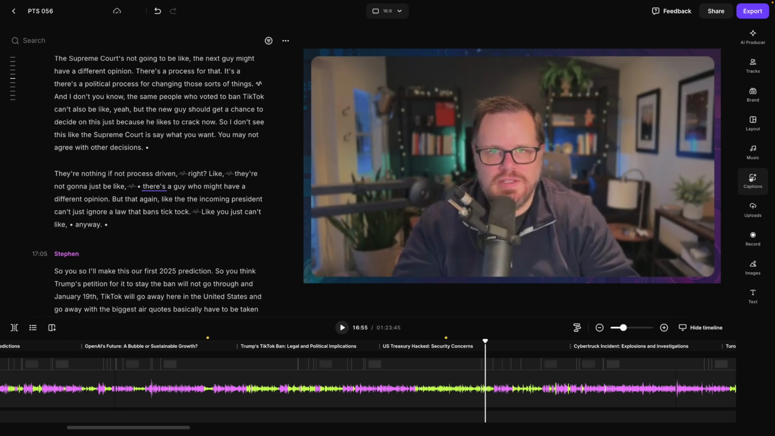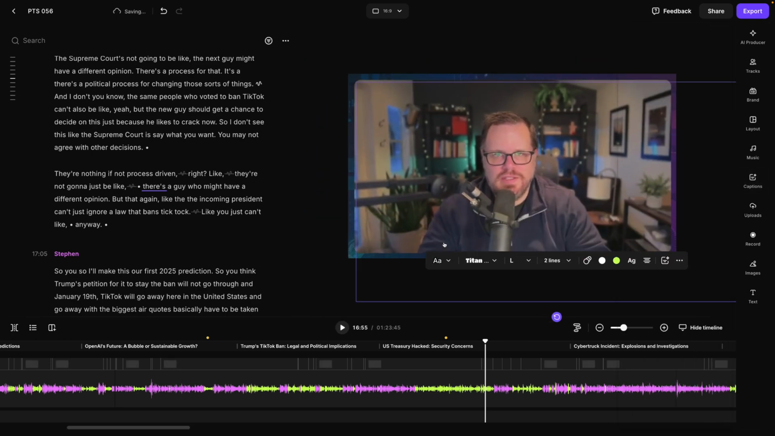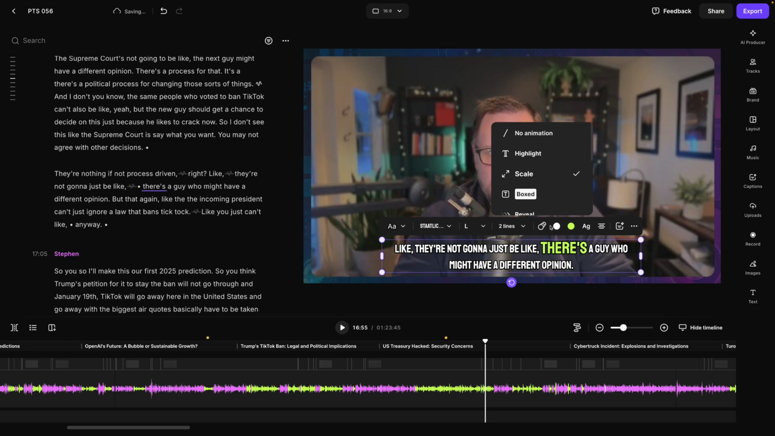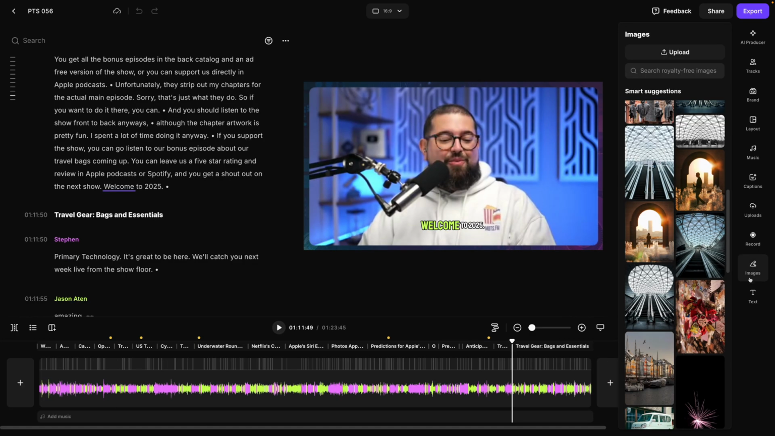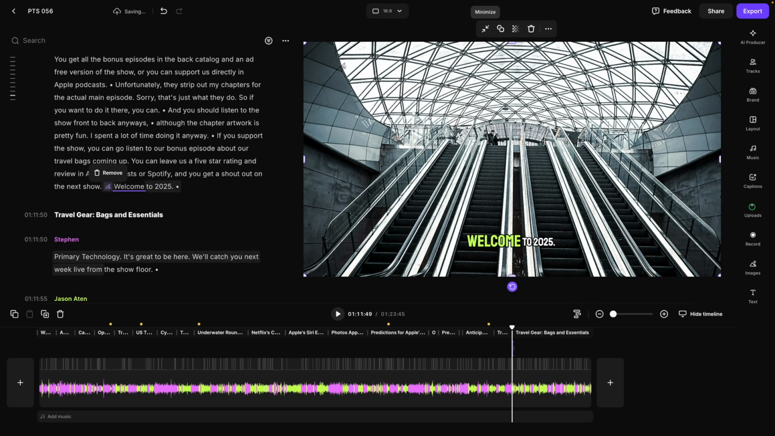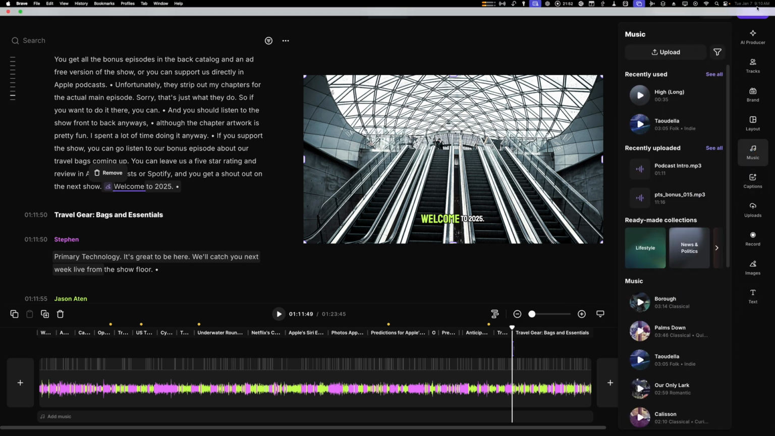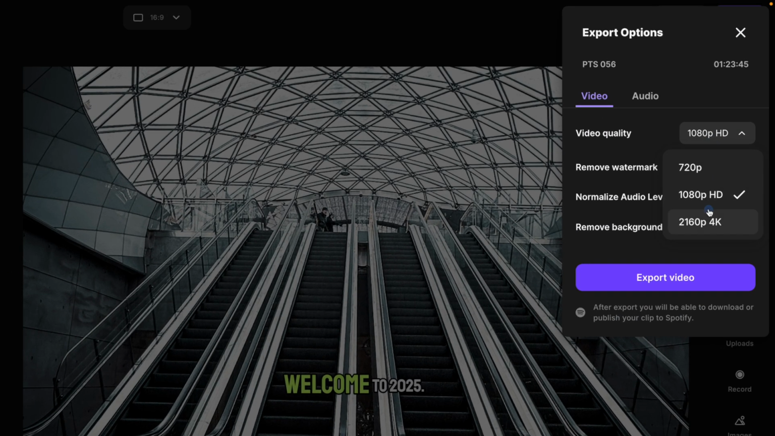Add animated captions if you'd like. We have lots of styles to choose from, and you can customize it even more with fonts, colors, and even active word animation styles. Plus, we have a royalty-free image library built into the Riverside editor, so you can choose an image, overlay it, fill the frame, and you're adding visual interest here in the editor. Plus, you can add text overlays and even background music throughout your clip.